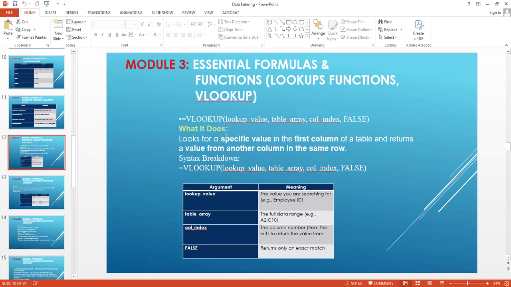So, looking at my screen here, you will see that I've written down the syntax for VLOOKUP. We can call it syntax and we can also call it formula. So I've written down the formula for VLOOKUP, which is equal to VLOOKUP, open your parentheses, lookup value, table array, column index, and FALSE. Then close your parentheses.